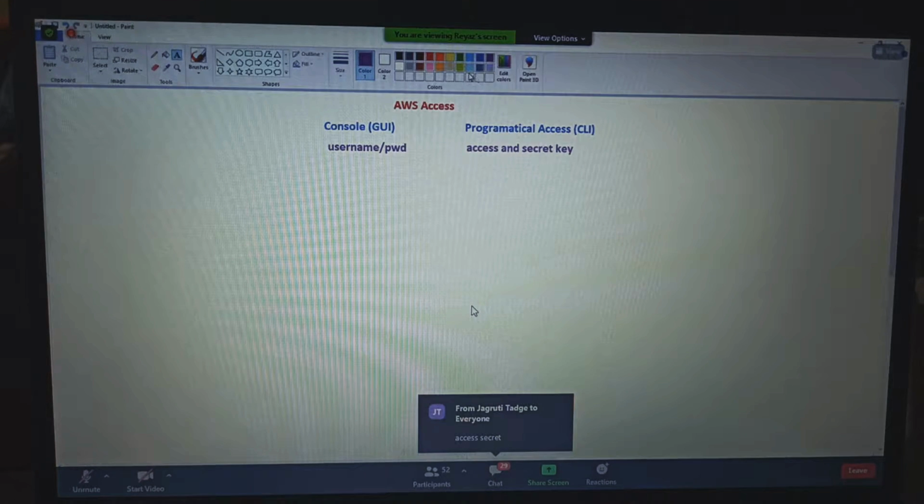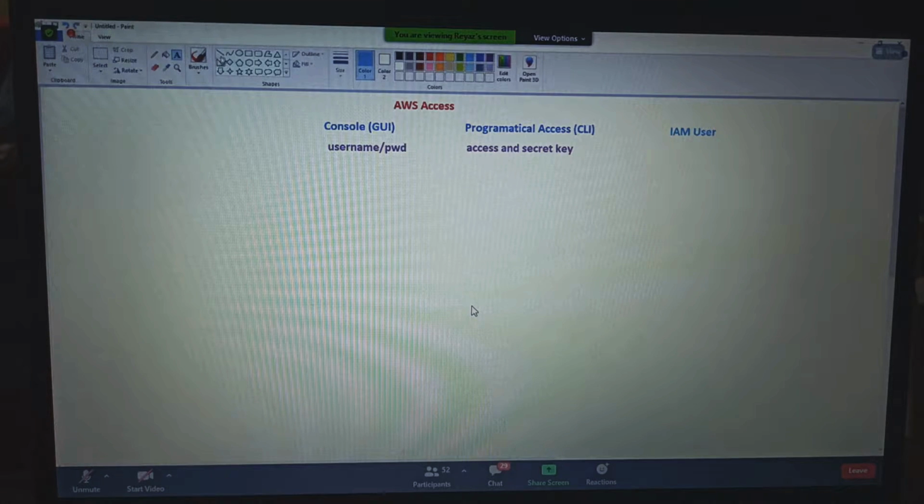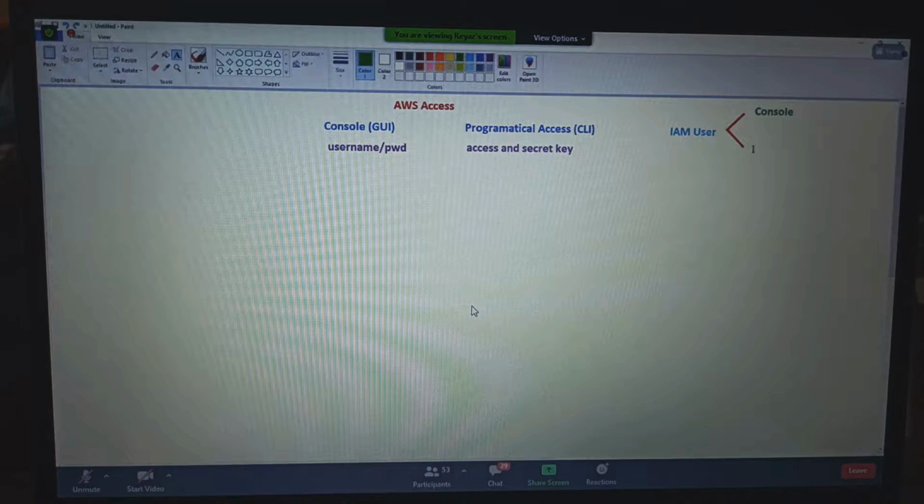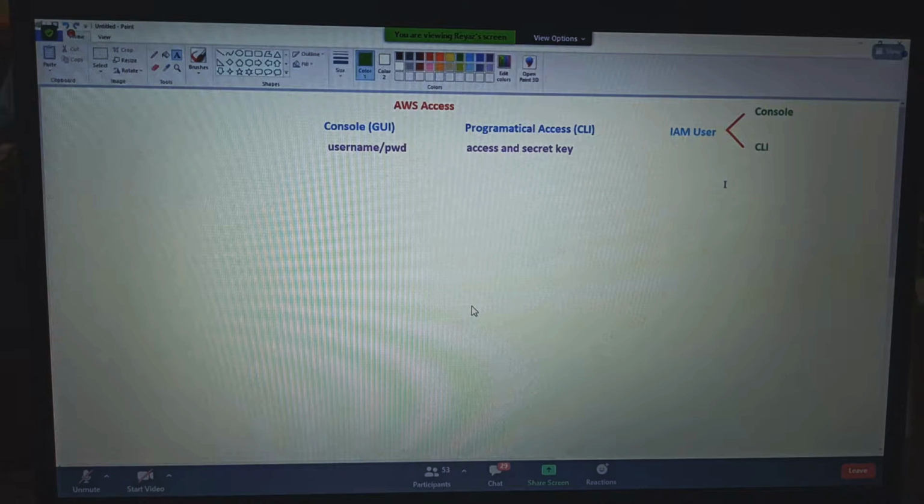Keep this in mind: every IAM user will have two types of access. That's what we have discussed. One is console access, and another is CLI access. Whether CLI is mandatory is up to you. If you have a requirement to use the CLI, then you can go for using it.